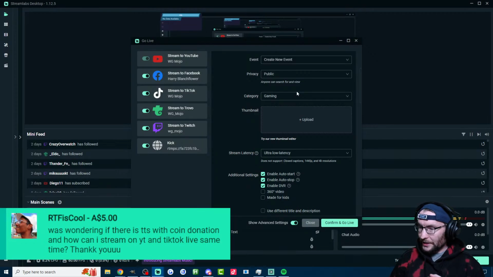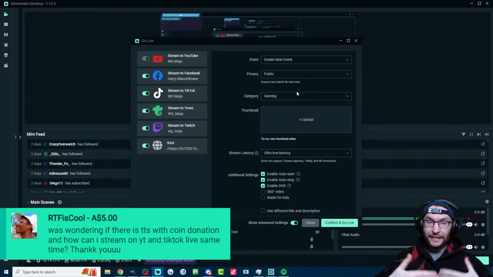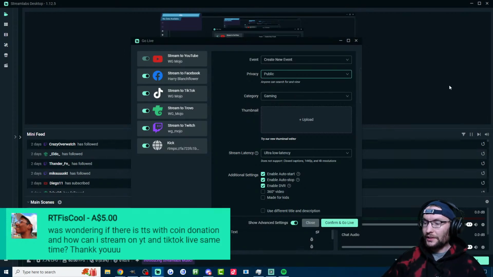Text to speech with a donation. If you're talking about text to speech on a gift on TikTok, gifting on TikTok is different to a super chat. So you can't do text to speech on a TikTok gift, because on TikTok they literally just tap on the gift, and they don't get given the option to type a message. Text to speech on a YouTube donation is pretty simple.